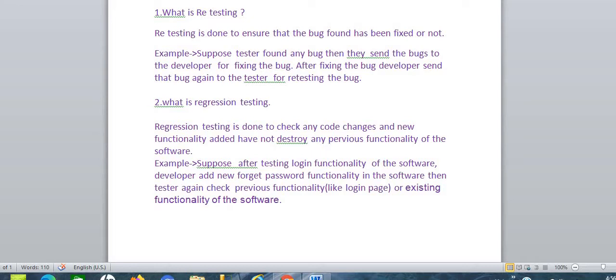So what is retesting? Retesting is done to ensure that the bug found has been fixed or not. Example, suppose tester found any bug, then they send the bugs to the developer or the development team for fixing the bug. After fixing the bug, developer send that bug again to the tester for retesting the bug. So it is called retesting.